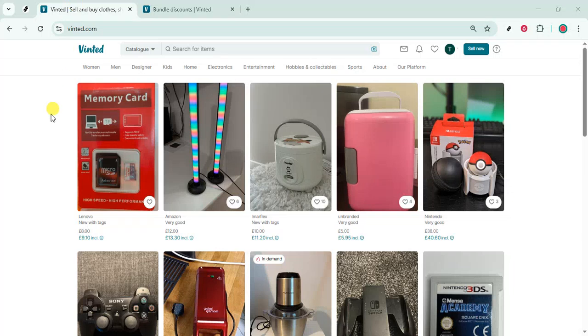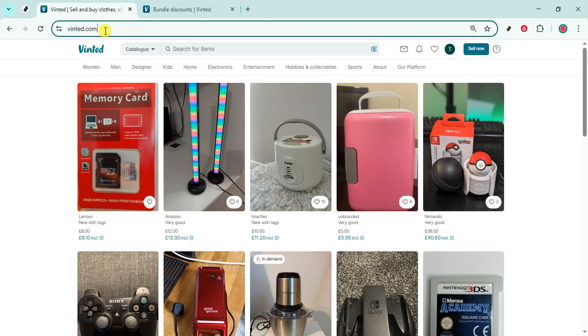In today's video, I'm going to teach you how to add bundle discounts on Vinted. If you sell multiple items, bundle discounts are a simple, effective way to encourage buyers to add more to their cart and check out in one go. You set the percentage once and Vinted applies it automatically whenever someone buys several items from your shop. Let's walk through it together.